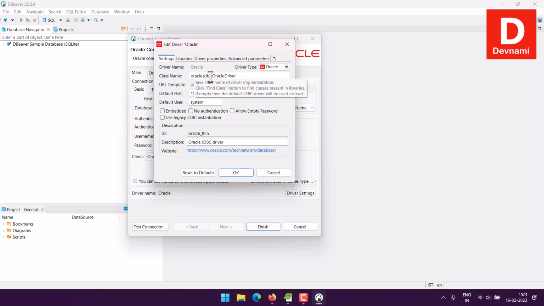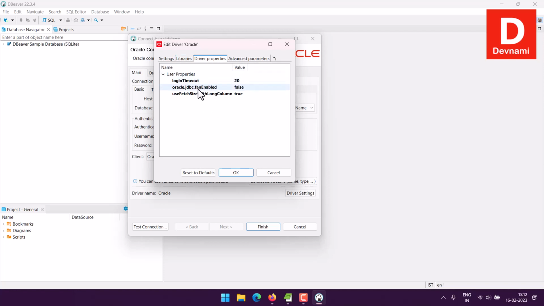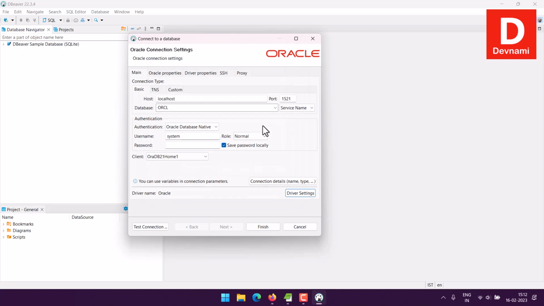Basically it is the Oracle JDBC driver, and it will take all the required properties, settings, and libraries. Here you can see these release libraries. If you need to upload any, you will have to do it from here. The driver properties, you can see some of the properties here. Now we can close this one. Now let's come back here.